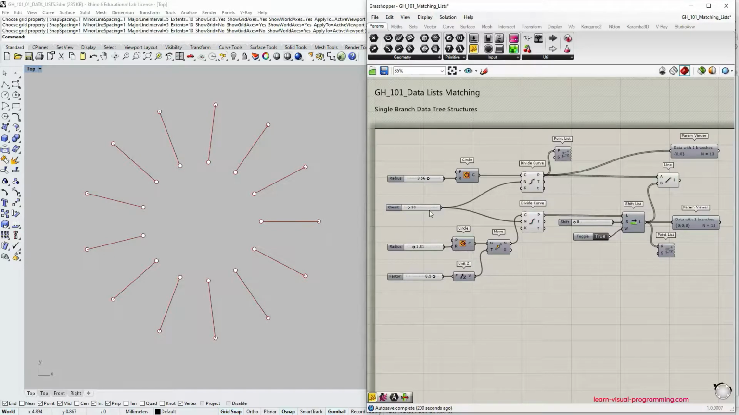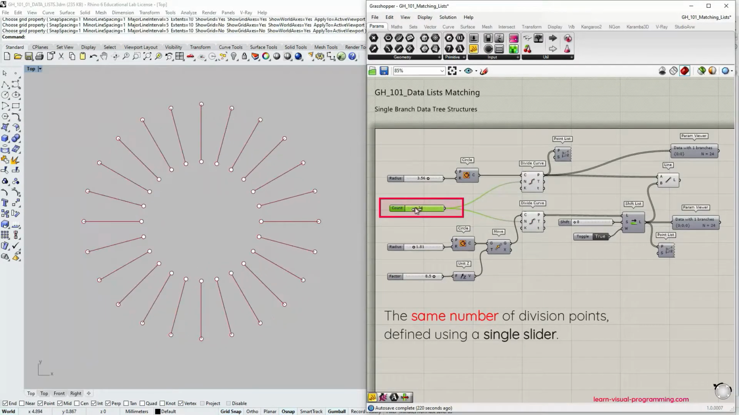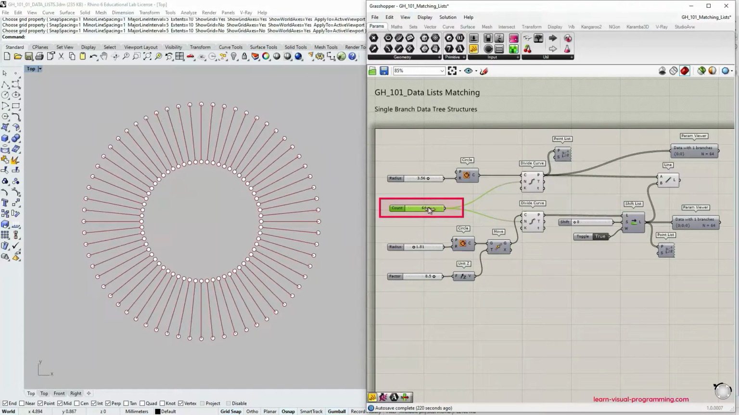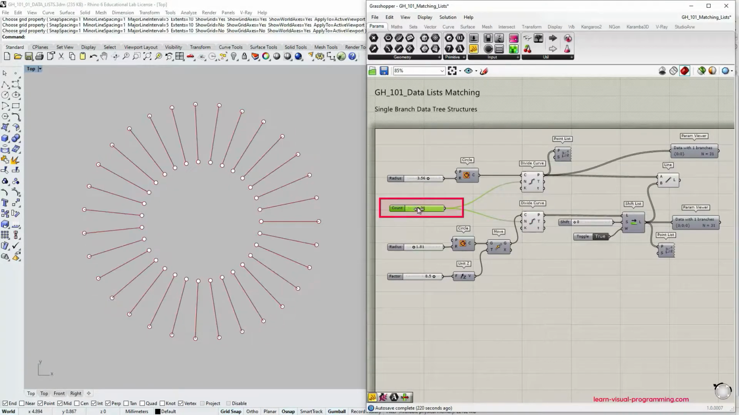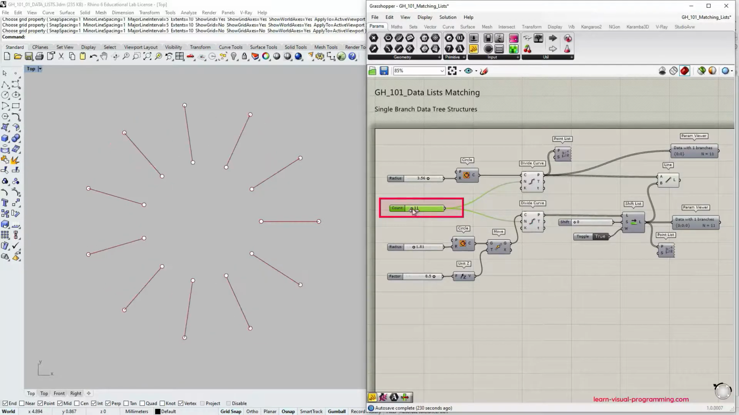For this definition to work the way we want it to, it is crucial to have the same number of division points, and that number is defined using this slider over here. You can change the value generated by the slider, and you can see that the definition works fine no matter the count of the division points. So let's leave it at 10 for now.